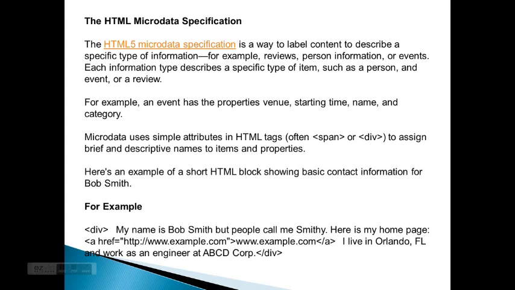The HTML microdata spec. The HTML5 microdata spec is a way to label content to describe a specific type of information, for example, reviews, person information, or events. Each information type describes a specific type of item, such as a person, an event, or a review. For example, an event has properties: venue, starting time, name, and category.